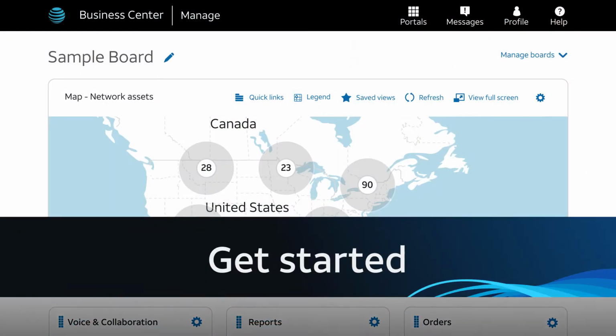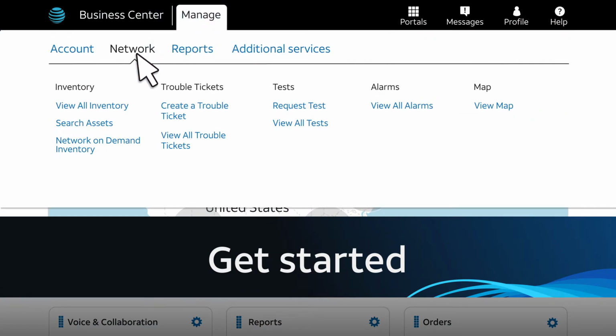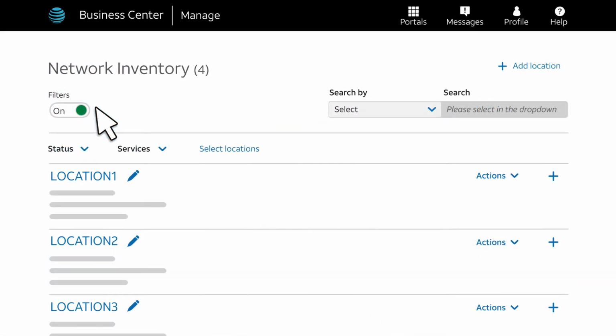Start on your Business Center homepage. From the top menu, choose Manage, then Network, and then View All Inventory. In the upper right, click Add Location.